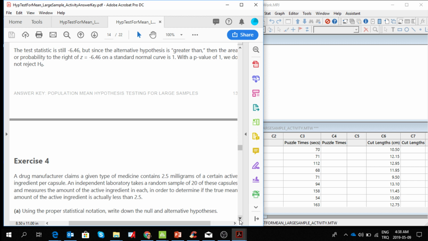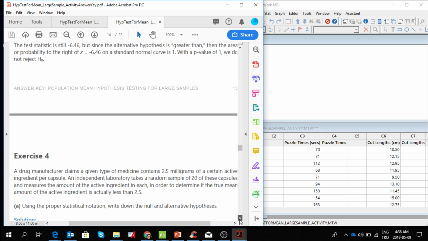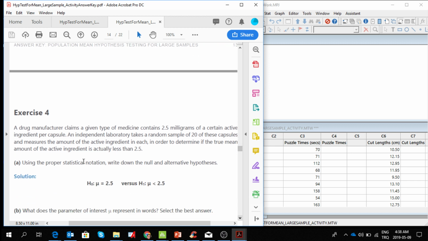So the question says, using the proper statistical notation, write down the null and alternative hypotheses. So our null hypothesis is going to be the mean being equal to 2.5 and the alternative hypothesis being the mean less than 2.5, because that's the one that we want to test. So we are going to write it as follows.